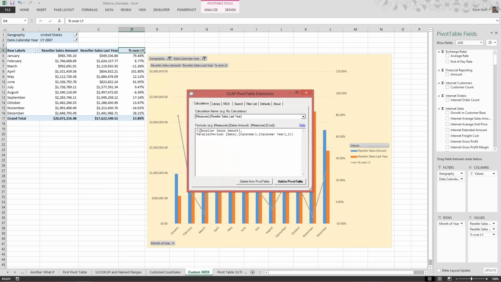Reseller sales last year, which was just simply the reseller sales expressed in terms of the calendar year hierarchy within the date dimension using parallel period going back 1 year. And the nice thing is, if I then want to have the percent over last year, I can have another calculated member where I can refer to that new one. So I can say reseller sales amount minus the new one divided by the new one, and that'll actually calculate it right there in the pivot table.